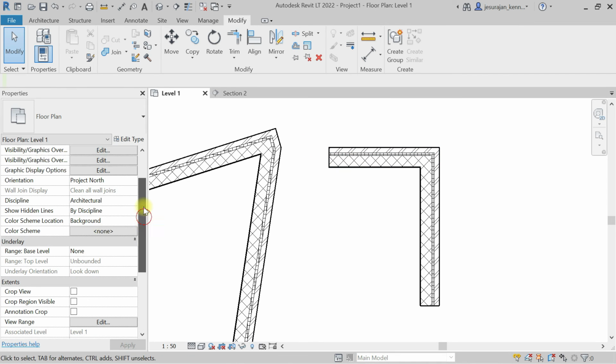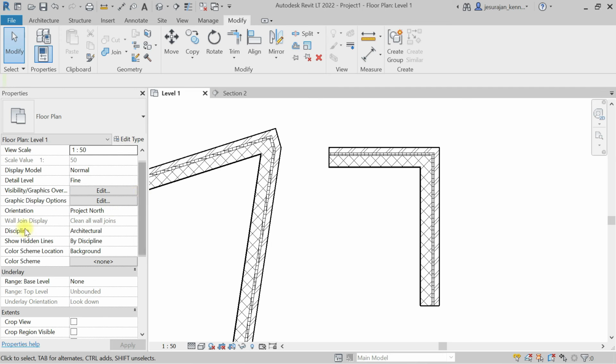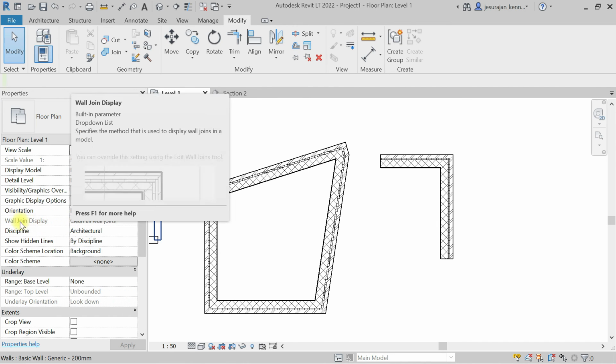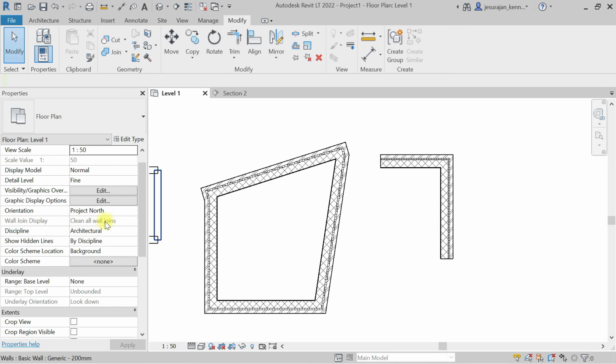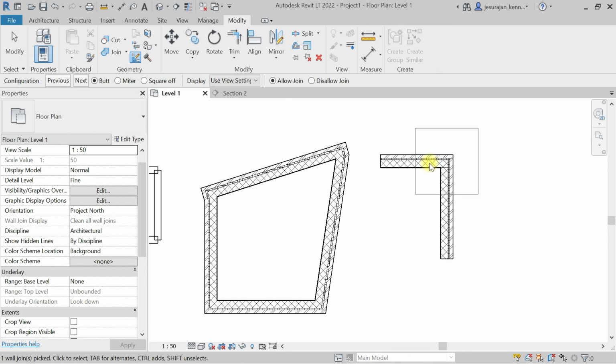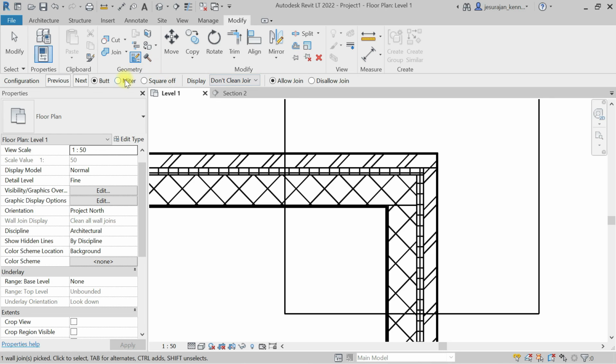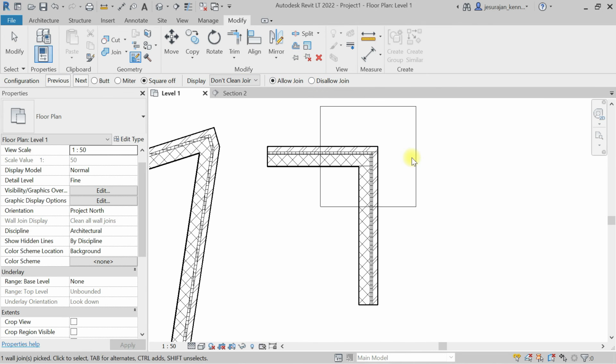In the view properties, again we have an option for wall join display. Now you can see wall join display, it is getting faded. At that time you have to go to modify, take wall join, and then modify your join. Go to next. You can see the changes here. You can allow join, you can disallow join. So that's all about wall join.